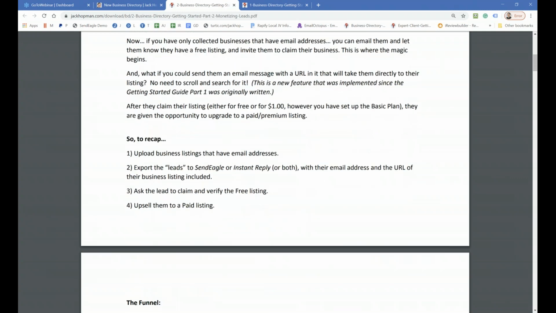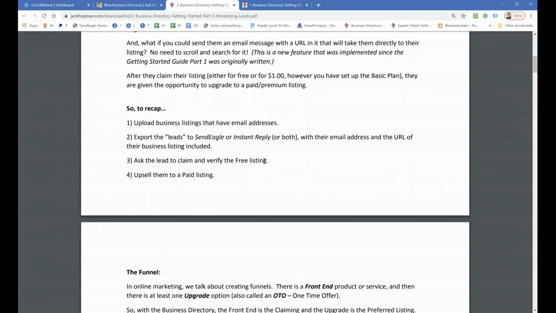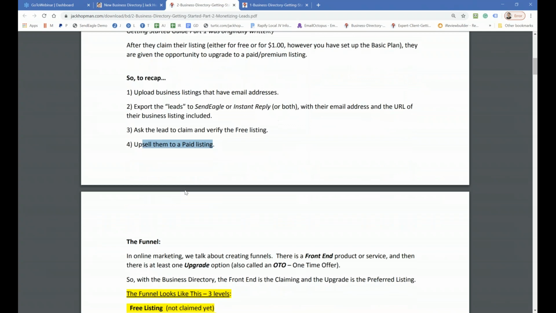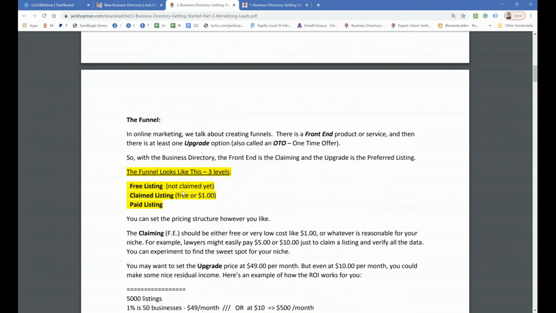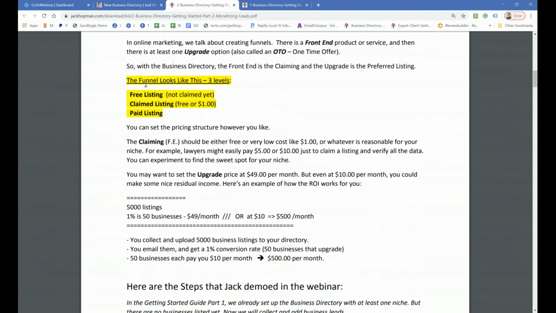So upload the business list with email addresses, and export leads to send to Eagle, instant reply or a bot. Ask the lead to claim and verify the free listing, and then upsell them to a paid listing. You want to create 3 lists: free listing, claimed listing, and paid listing.